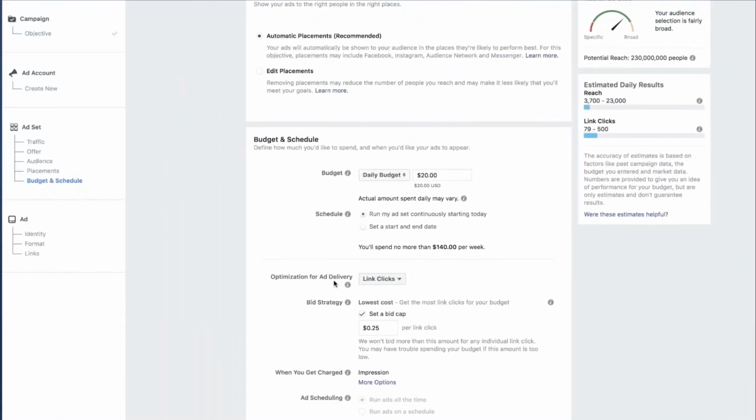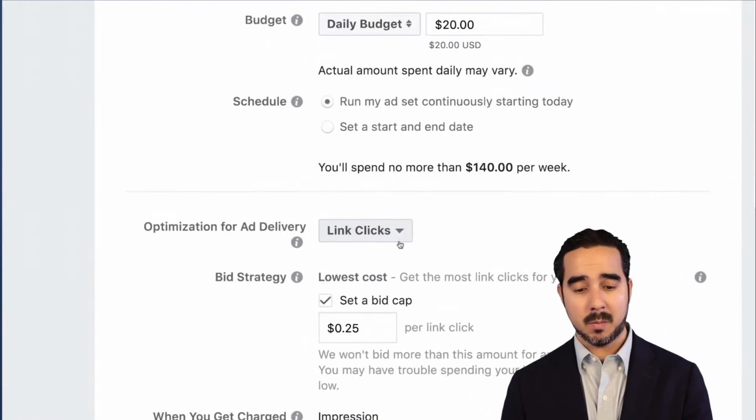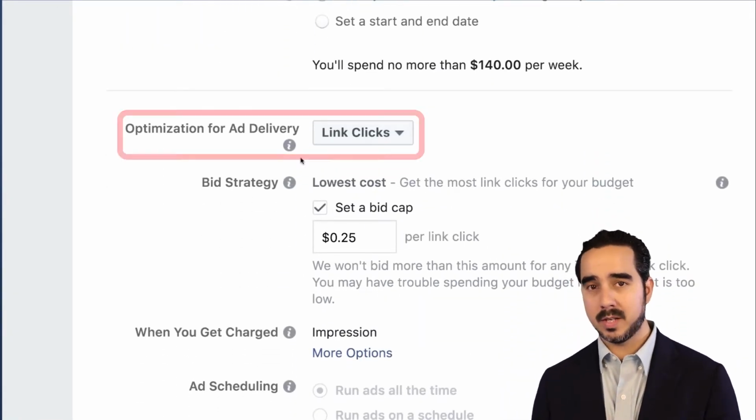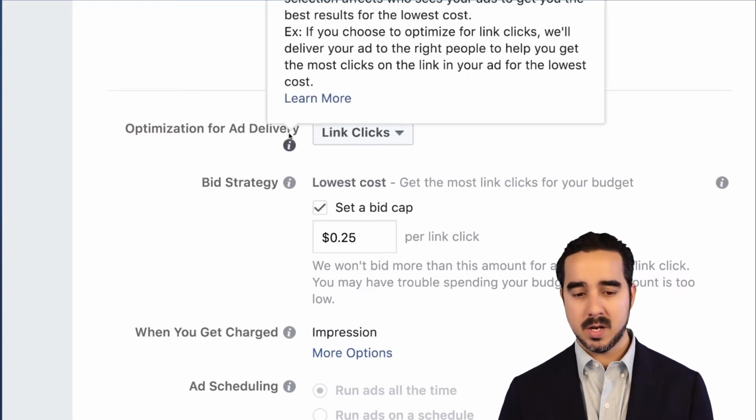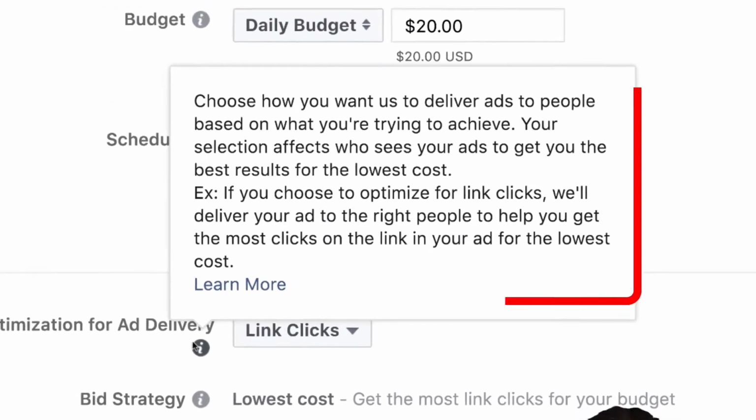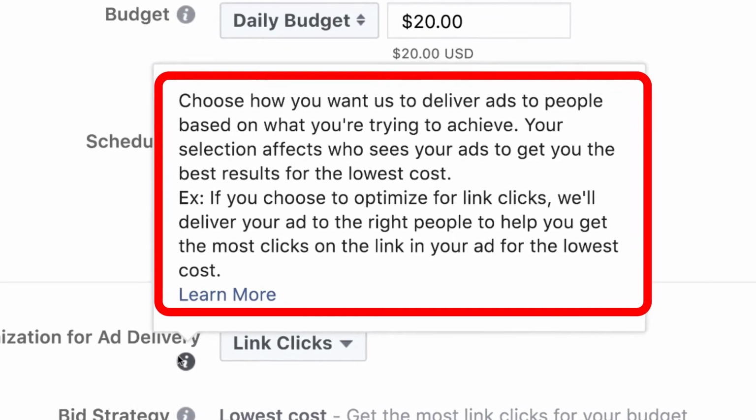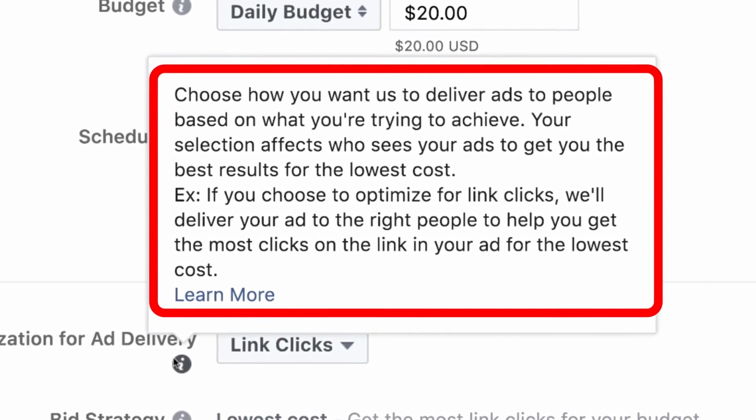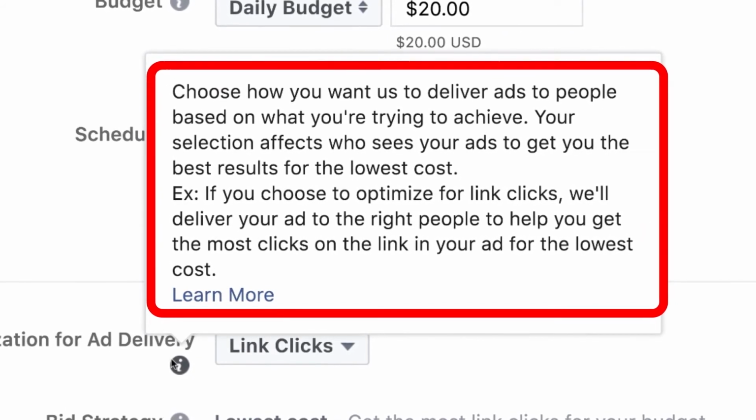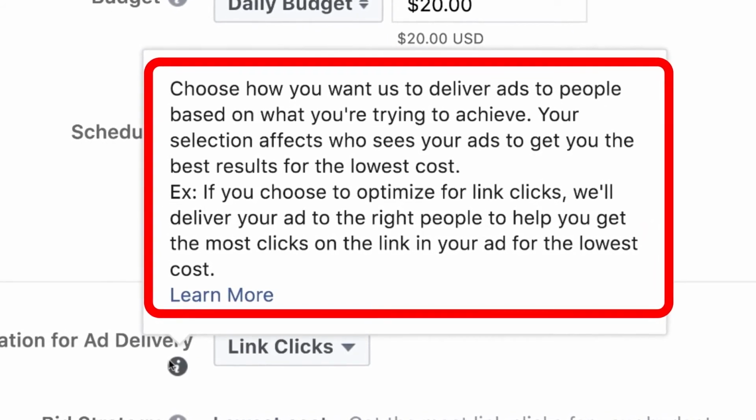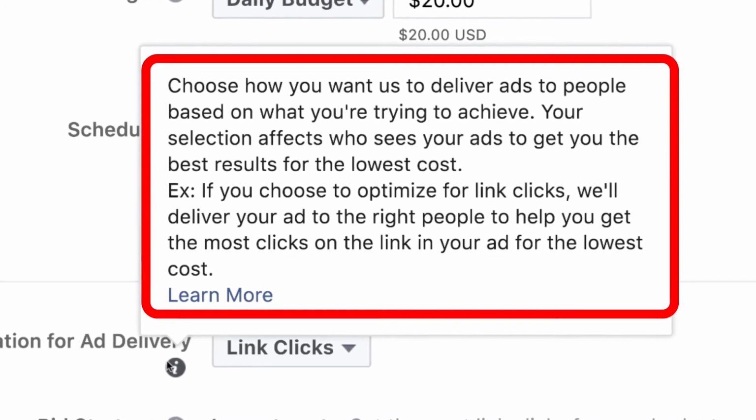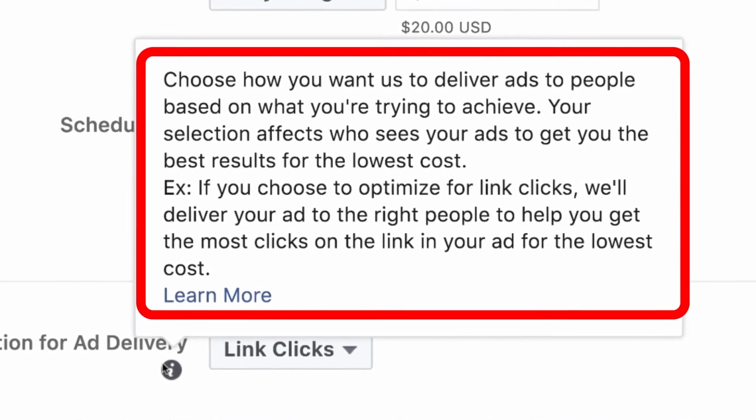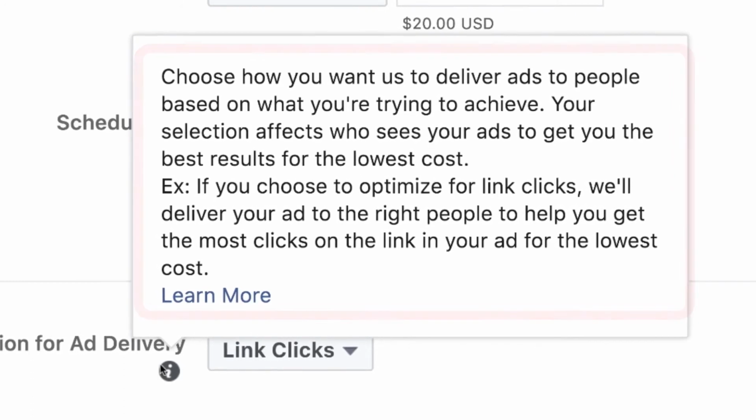Okay, so another option that you can change, as you can see on my screen, is optimization for ad delivery. This is important. And let's see what Facebook says right here. Choose how you want us to deliver ads to people based on what you're trying to achieve. Your selection affects who sees your ads to get you the best result for the lowest cost. Example, if you choose to optimize for link clicks, we'll deliver your ad to the right people to help you get the most clicks on the link in your ad for the lowest cost.